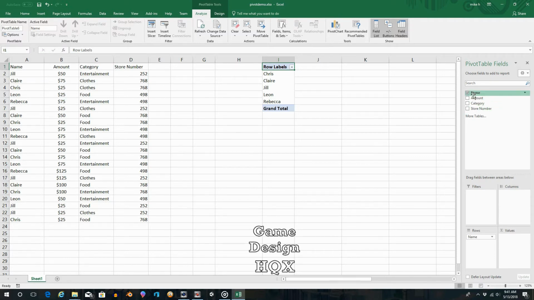So if you take name again and drag and drop it to value, since it is not a numeric field, it's a text field, it is doing a count because it can't do a sum. It's not a number. It only can count occurrences. And so it says there's 5 of Chris, 4 of Claire, 6 of Jill, 4 of Leon, and 3 of Rebecca.